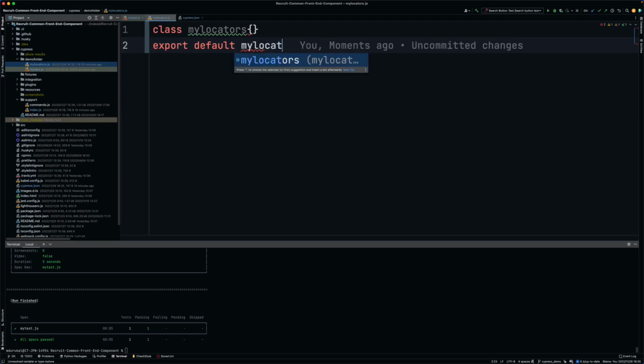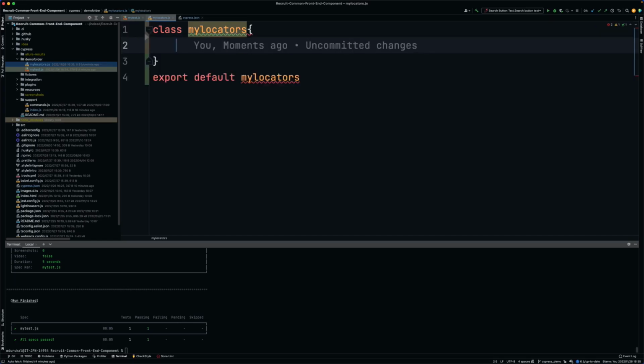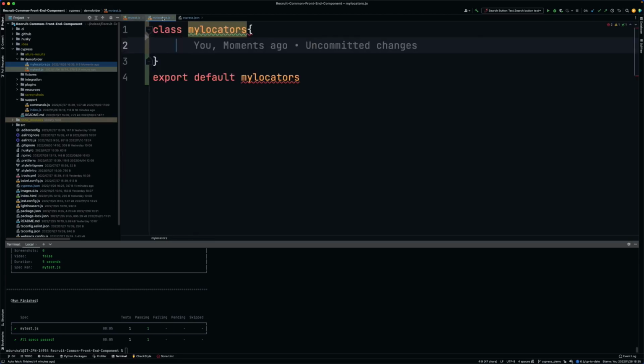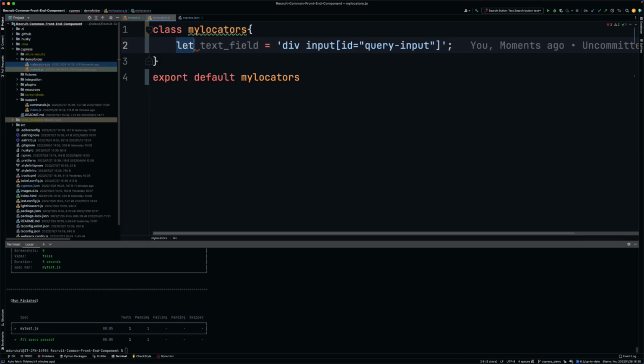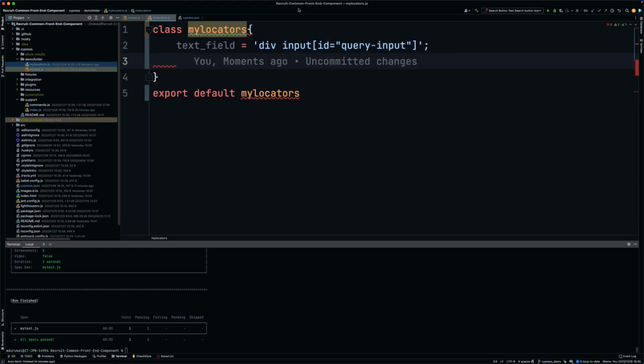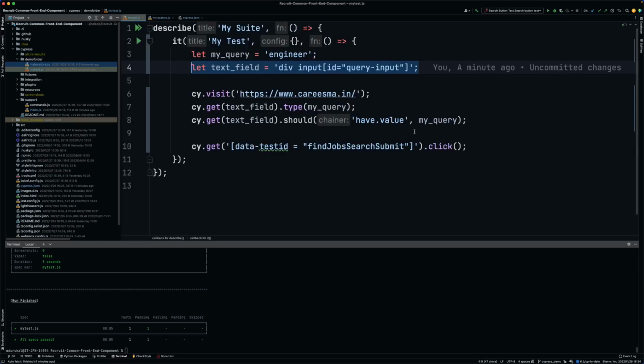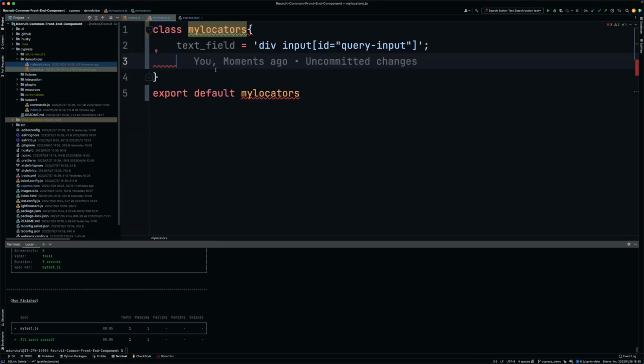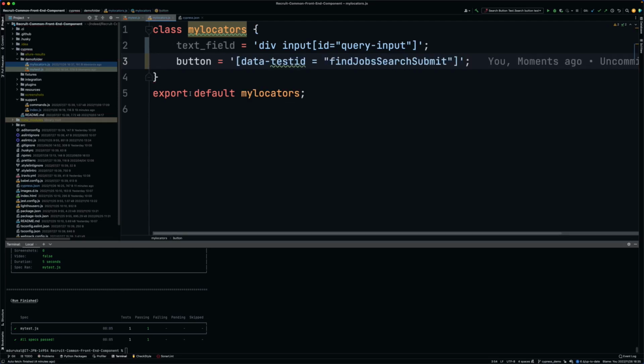My locators. Okay. And here inside I can define my variables or functions. So let me copy this from here, text field. I don't need to define the variable again. So, and let's copy this as well. And this will be my button. Of course, naming should be implemented in a better way. It should be understandable, but for now, just quickly I'm typing it. And it will be something like this. Yes. All right.